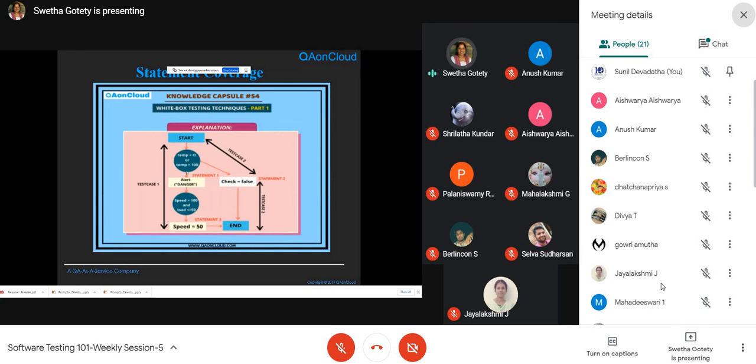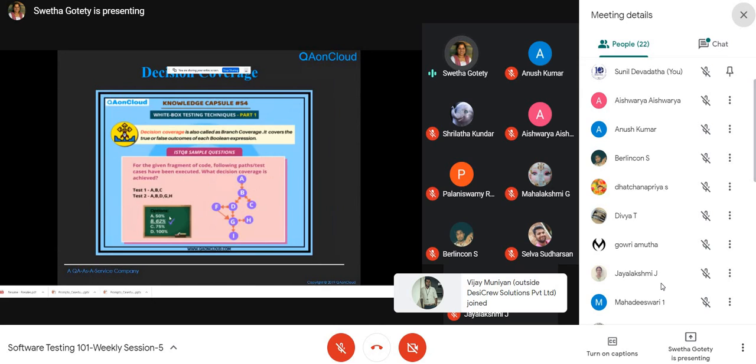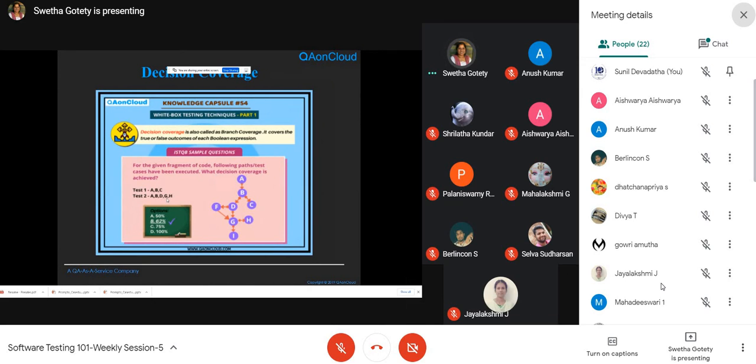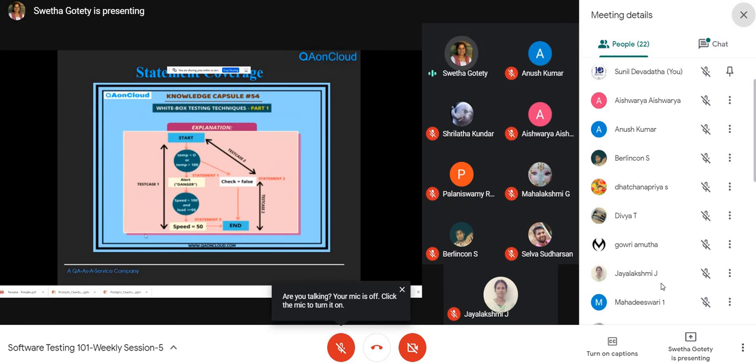Then what happens? If it is true, it comes to the alert. If it is false, then the check is false. So this is the if condition here, right? If true, this one. Else, check is false. So the same thing is given here.